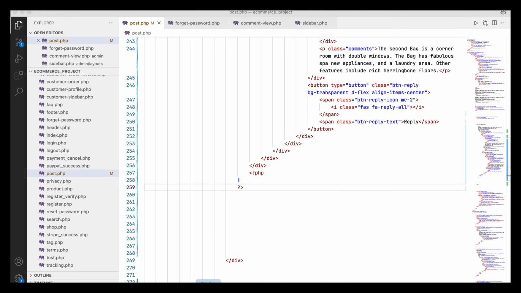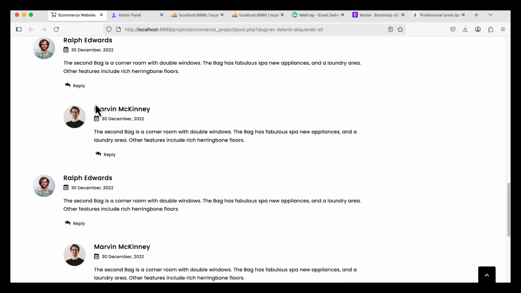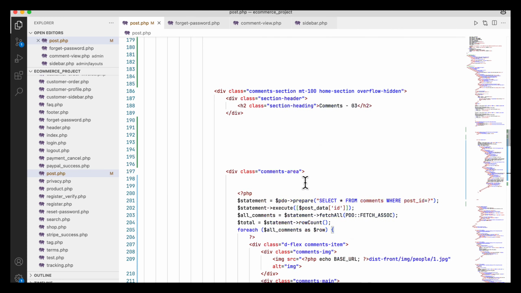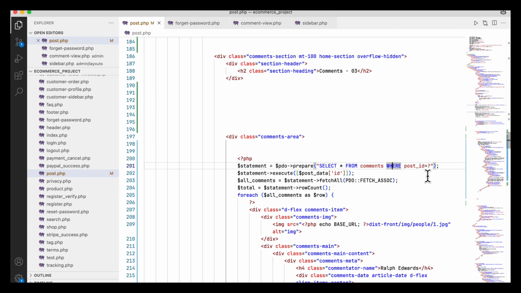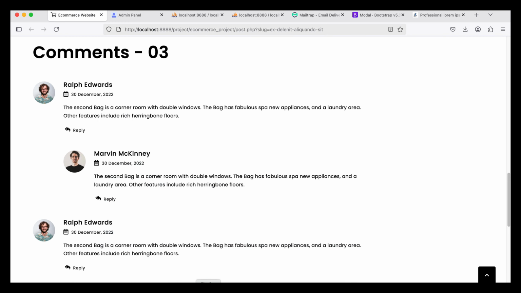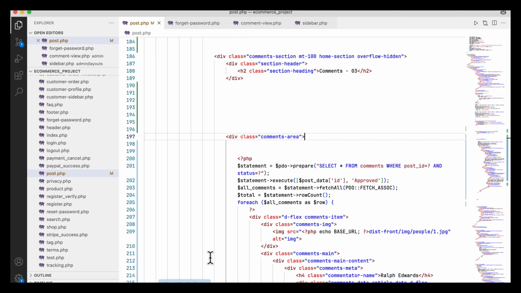Okay. So now if I refresh, you will see one reply is under one, because I have two comments, but I will just have to use where post ID is this and status must be approved. So status equal to what? Here I will have to write that it is approved. So this is very important here. Now you will see only one item because I have only one approved item here.